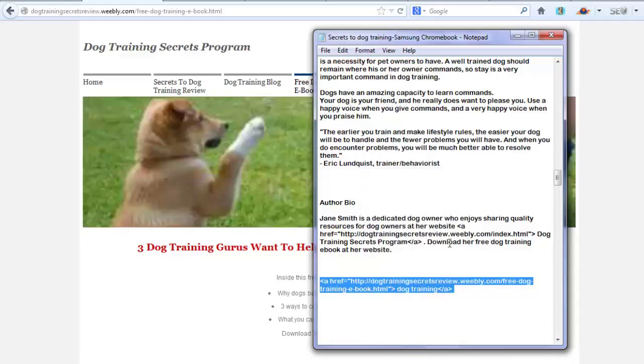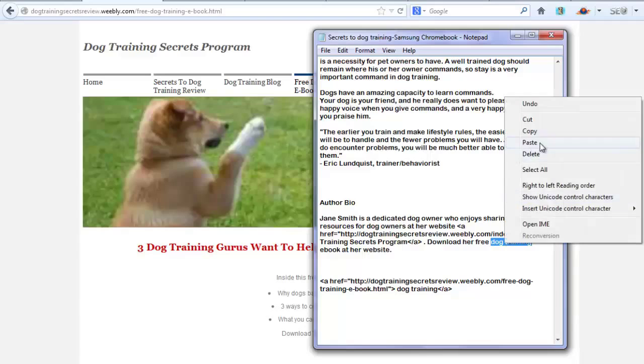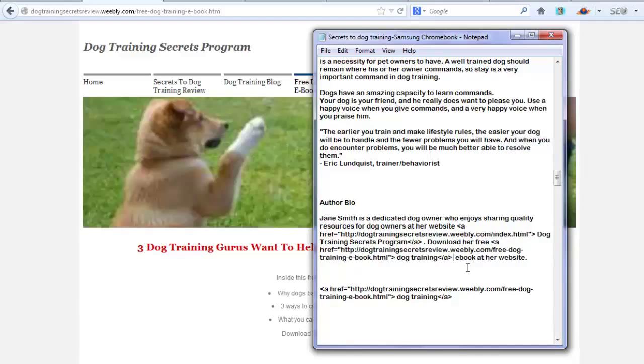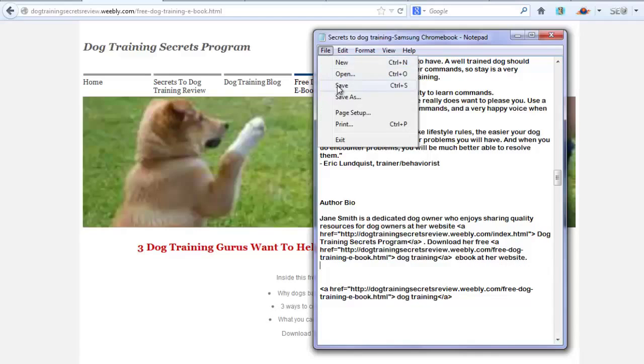Okay, and I'm going back here to my author bio and I'm going to highlight dog training, which once again is a keyword. So you want to have this clickable text keyword rich. Okay, so right click, paste. So here is my author bio with 2 HTML links included. Okay, so I'm going to save this.